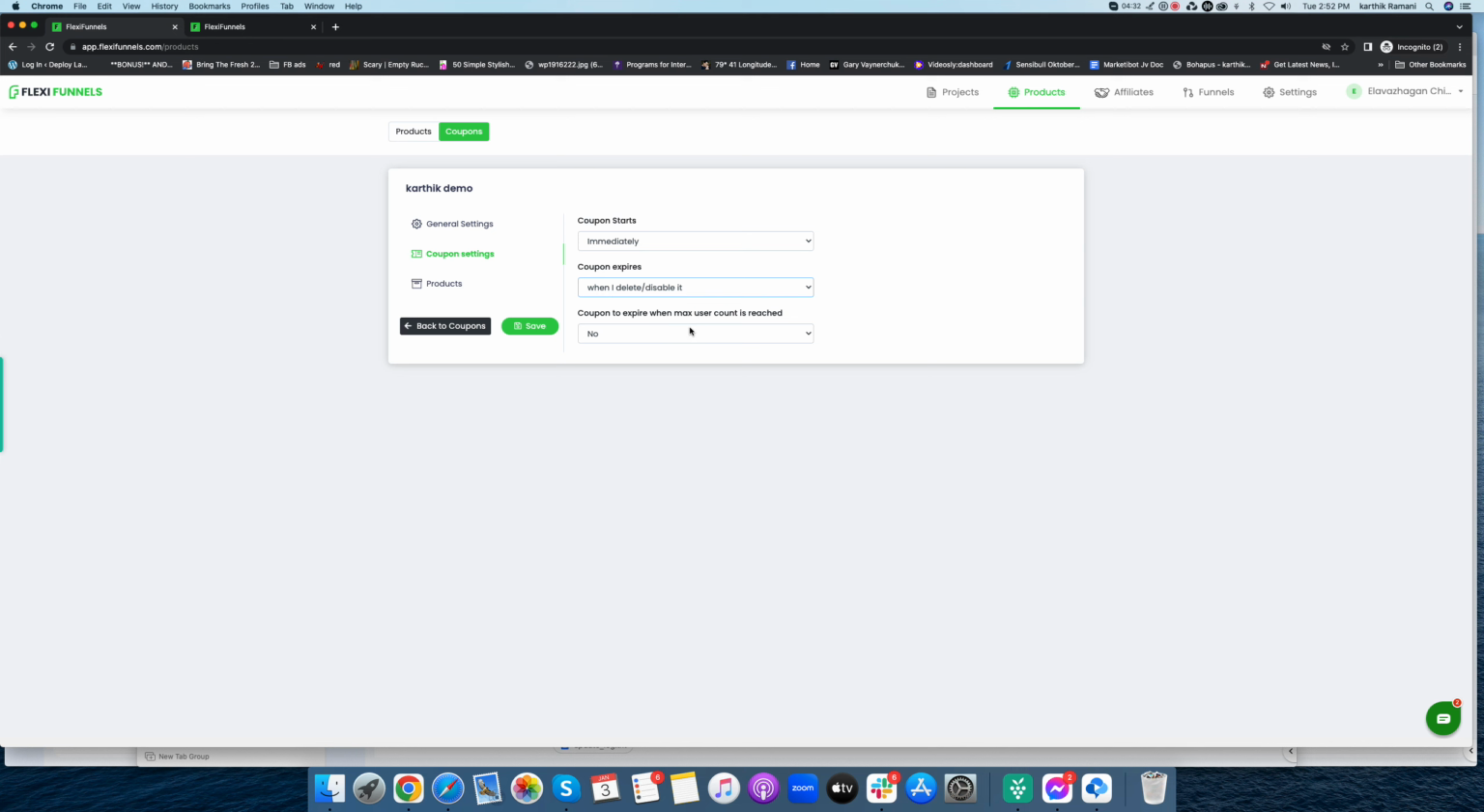You also have an additional option, like this coupon is valid only for a set number of people. Like, this coupon is valid for 100 people or 1,000 people. If there is a hard limit that you want to put, after 100 usages this coupon is going to expire. I'm just going to hit save.